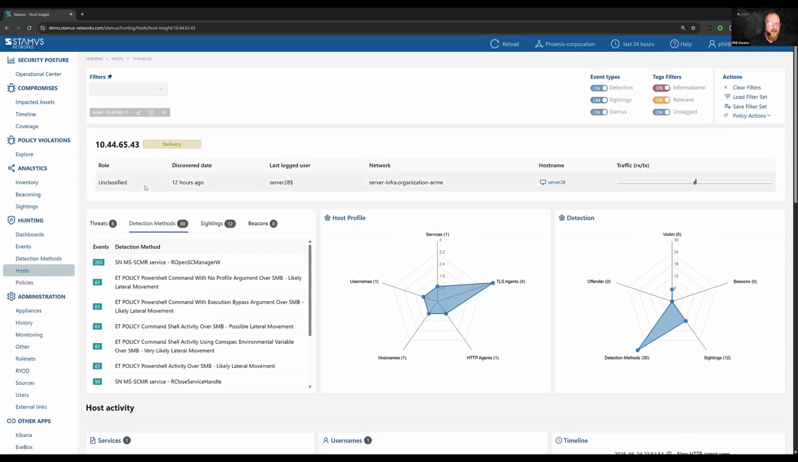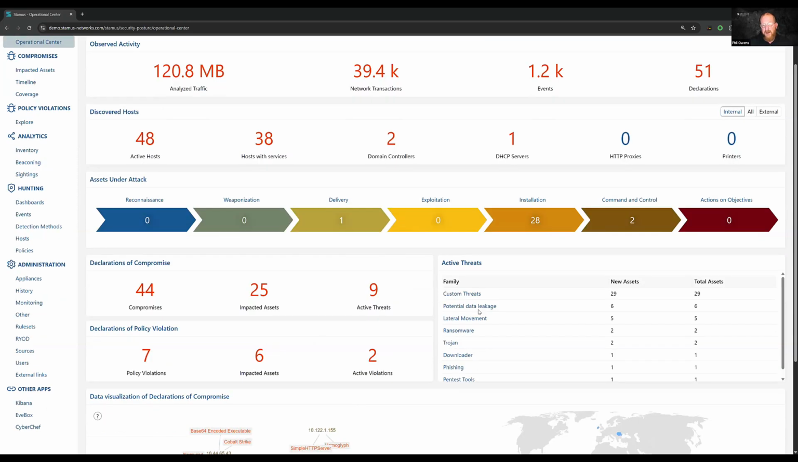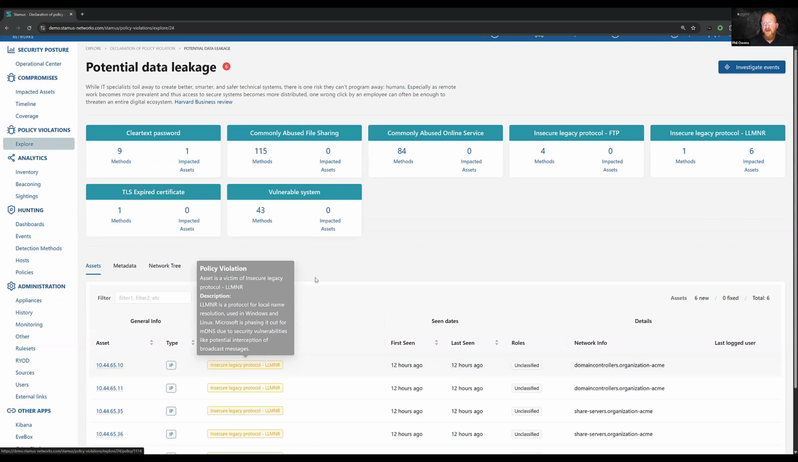So real quickly, 2 clicks, and I'm able to dive into right where I need to be to see the bad guys and what's going on in my network. And again, the goal here is to have an operational center that has zero numbers across the declarations of compromises. The policy violations, you can see some of those that have come into play as well. So potential data leakage, we're able to see some LLMNR that's going on the network.